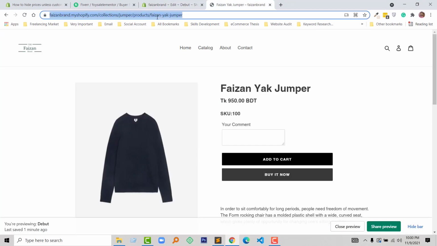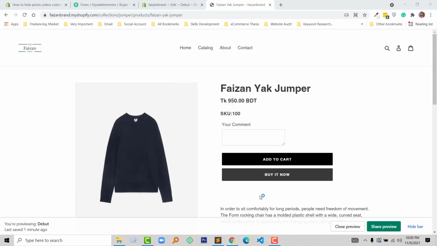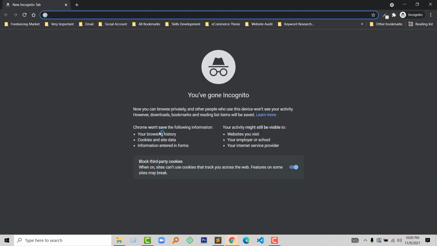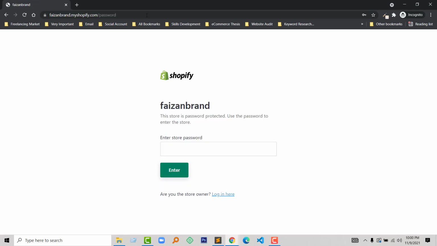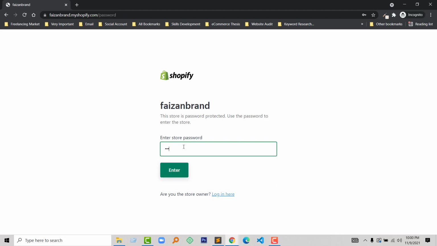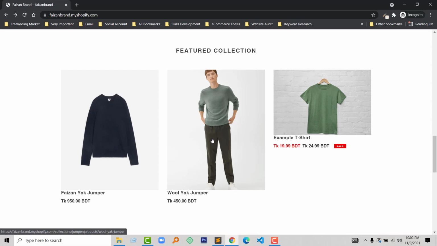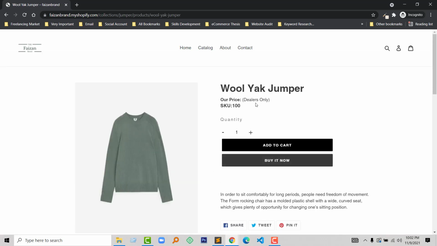Then visit my website without login. So I'm going to open a private browser or private tab. Go to this product. My website is password protected, so I'm going to enter my website password. Okay, now going to open any product. So I'm going to open this product. Look here, it says our price dealer only. As I have not logged in, I cannot see this price.